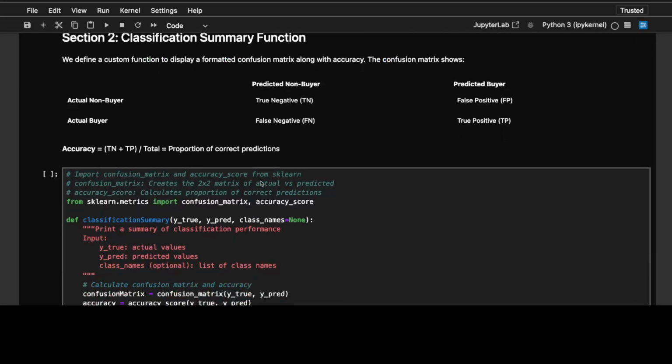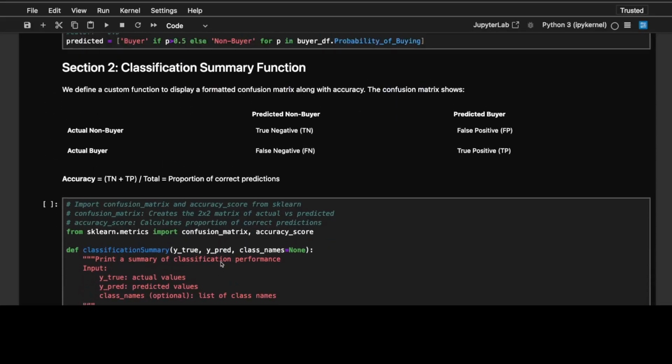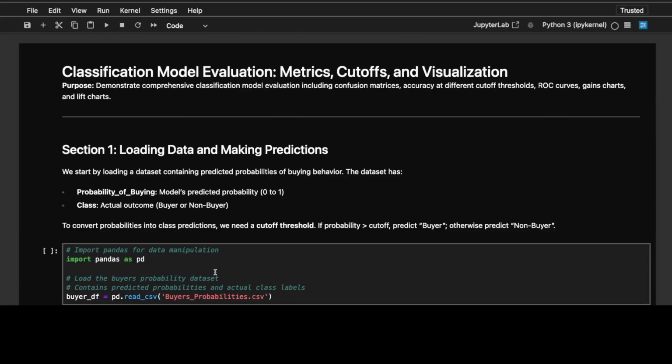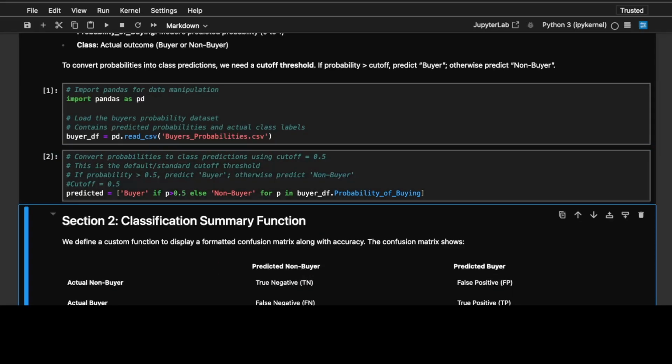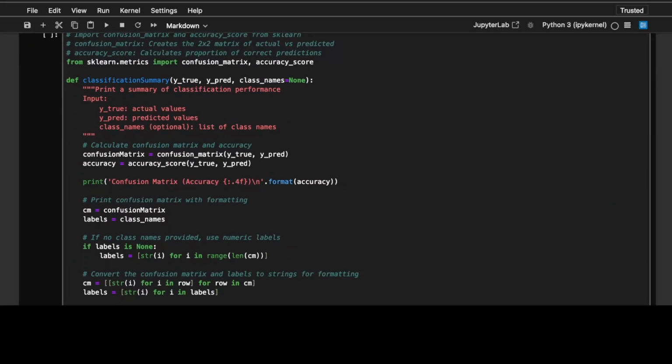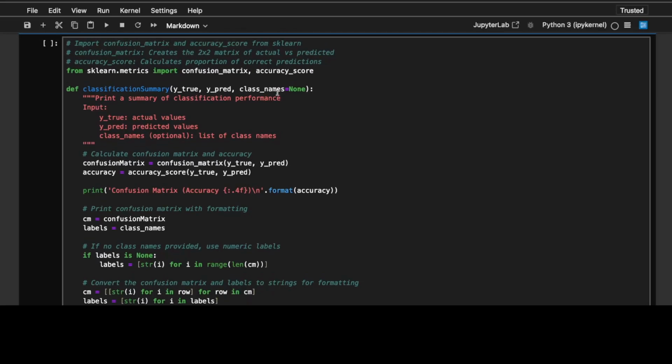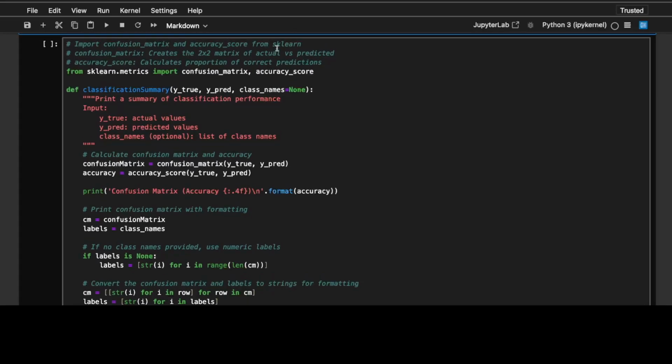So I'm going to first run this code here. The data has been loaded and we have set it at P greater than 0.5. Now next, we import confusion matrix and accuracy score from scikit-learn. Confusion matrix creates a 2x2 matrix of actual versus predicted, as we saw, and accuracy score calculates the proportion of correct predictions. So this is the code for importing these functions from the scikit-learn metrics library.